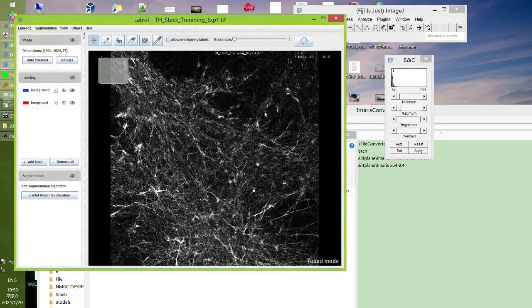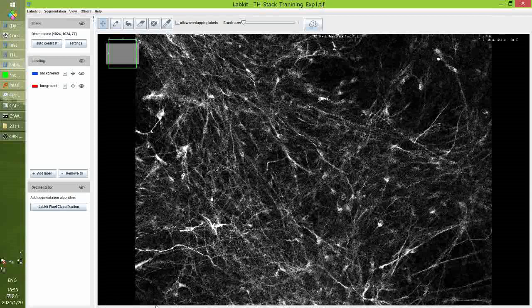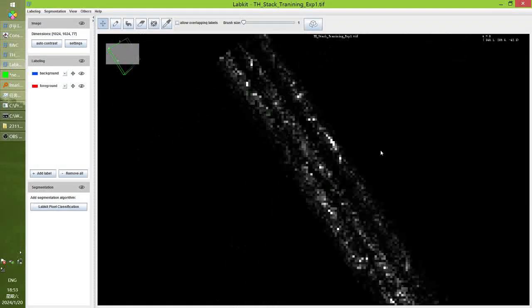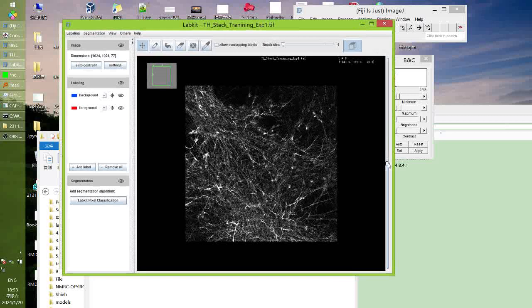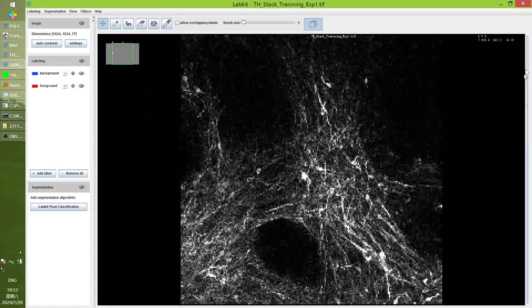Because this is a stack, we no longer see the scroll bar on the bottom, but we can see a scroll bar on the right side. Currently it is invisible because it is a 3-dimensional view. We need to click this to switch to the general 2-dimensional view, and we can see the two scroll bars here, right? You can scroll it up and down, and we click the settings.